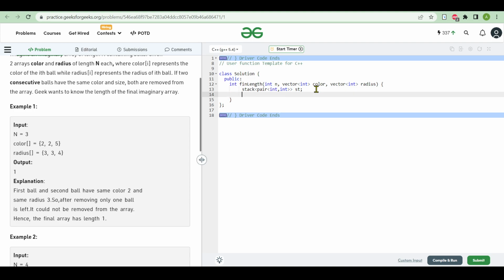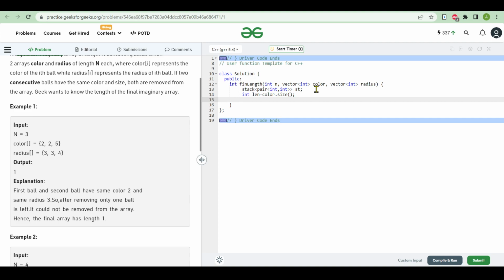In the next step I am going to find the length of any one of the arrays, that is color or radius. Let's say we will find the size of color, as it does not matter since the size of both is the same. Color dot size. The size function is used to find the size of vectors, and the length function is used to find the size of strings. And here I am putting a for loop for traversing through the vectors color and radius, and it will run till len, i plus plus.